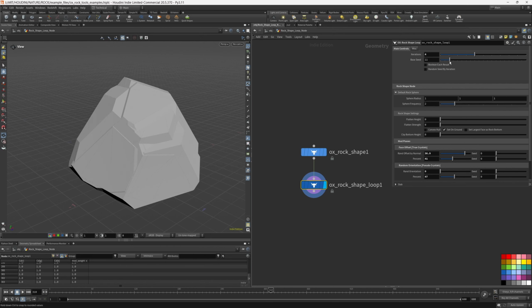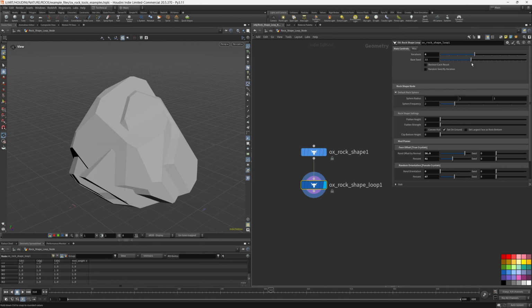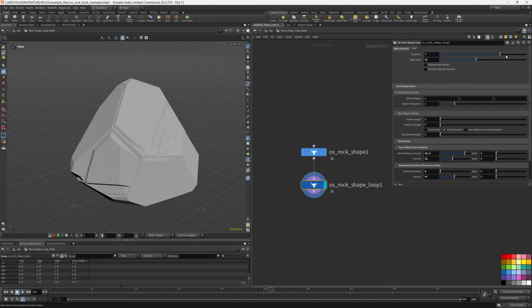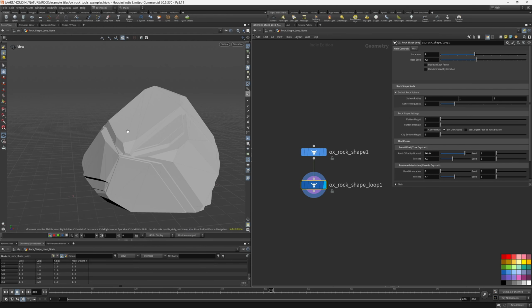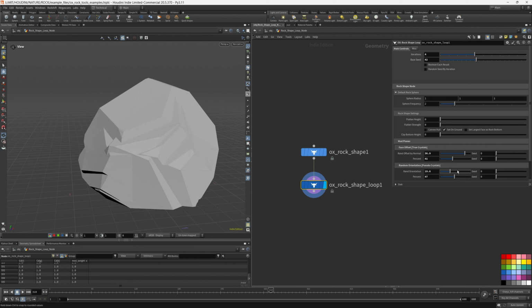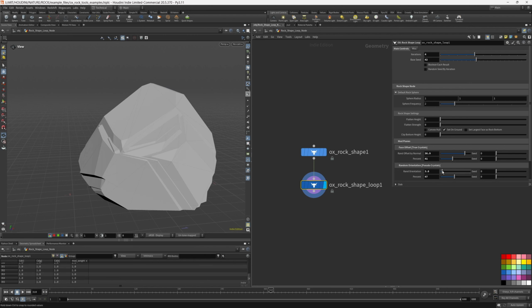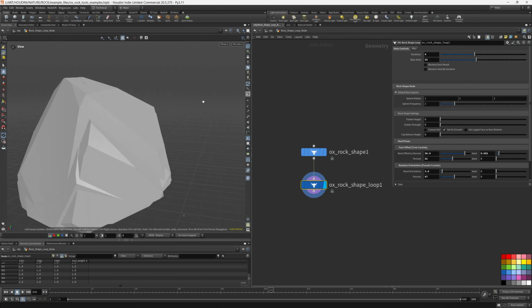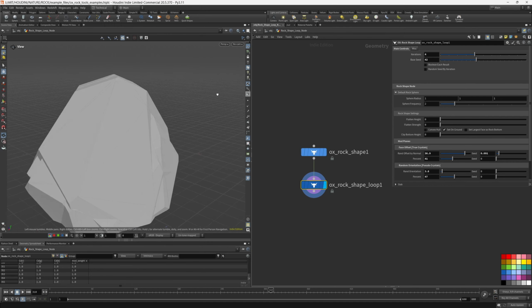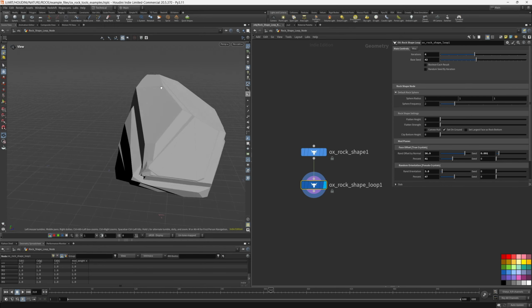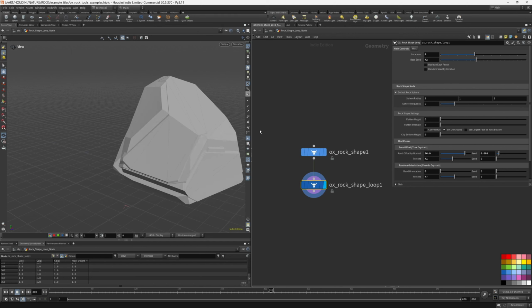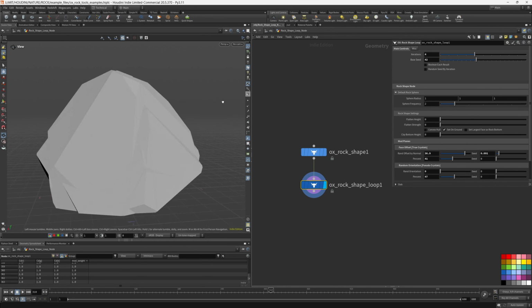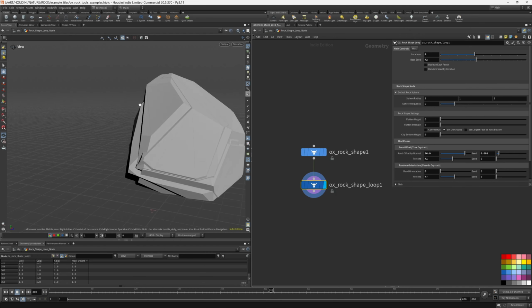Let's bring it down a bit, and then we have different seeds, how this looks, how many iterations. You can go crazy with it. We can modify the angle a bit. So you can get some pretty neat results, add some complexity to the rock, and still maintain a similar look to the base rock shape.